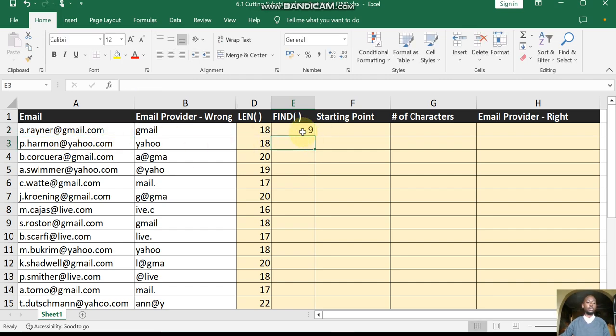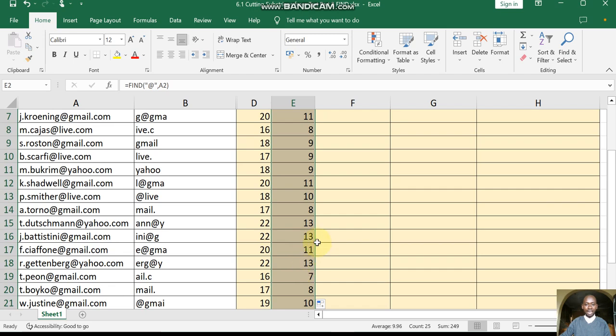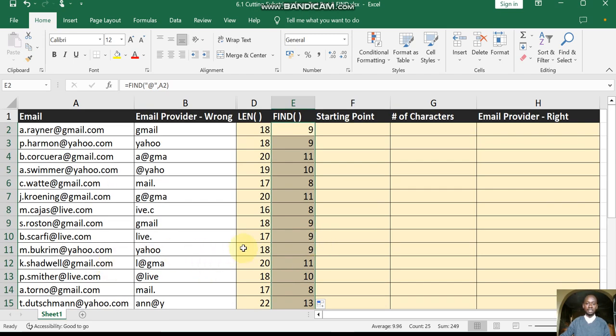You see, @ is at position 9 in a.reina@gmail.com. Now to know the position of @ in each of the email addresses, we simply copy the formula down by double clicking it. You see that @ appears in different positions in this data set. That is the reason why we returned the wrong email provider the other time. So we've gotten the position of the @ in each of the email addresses.